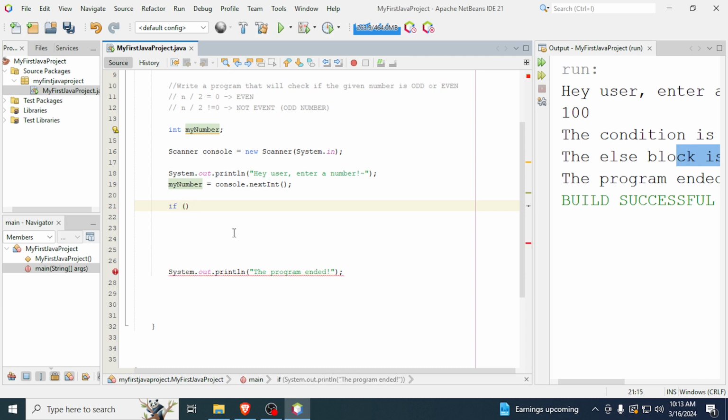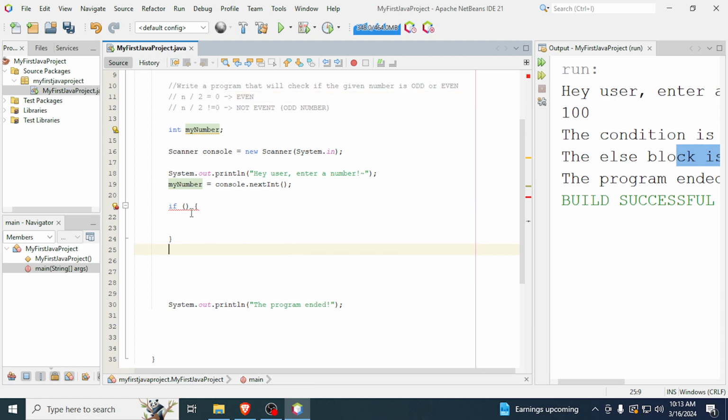Alright, so let's type if here and then open and close the statement. So how are we going to create this statement? It's going to be like this. My number, we divide it by 2, and if it equates to 0, alright. If you notice, we use two operators here, right? We use the mathematical or arithmetic operator division, and in addition we added this comparison operator, which is 0.